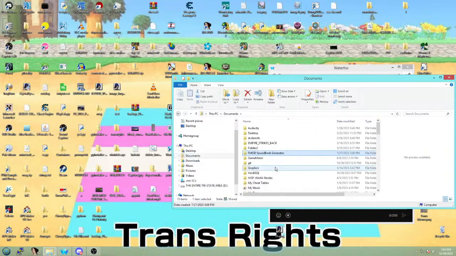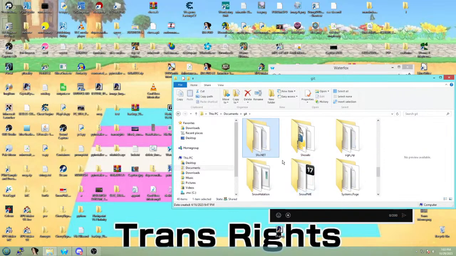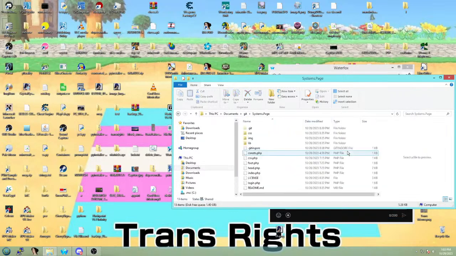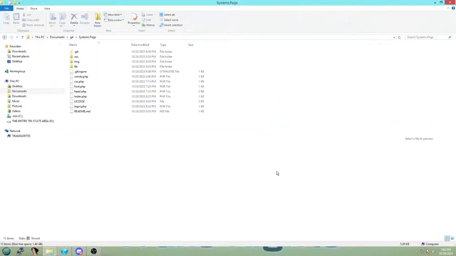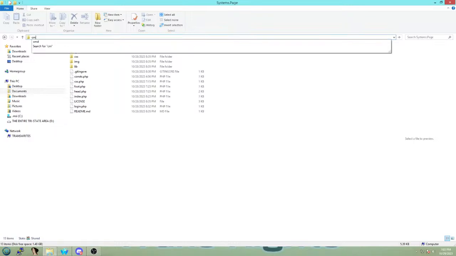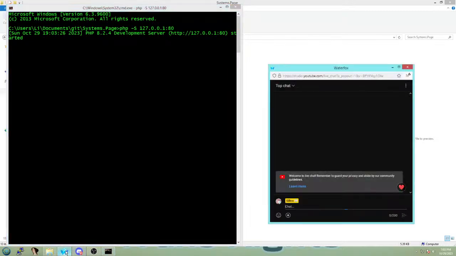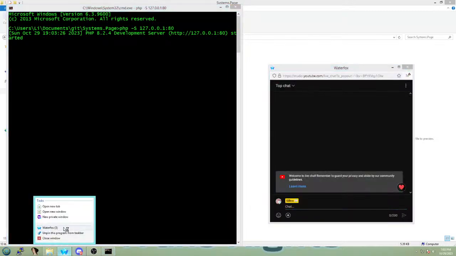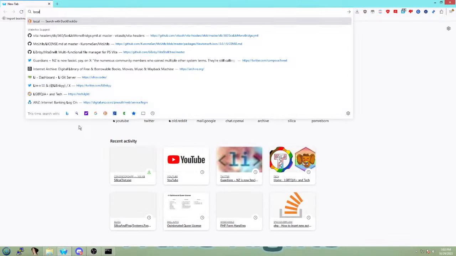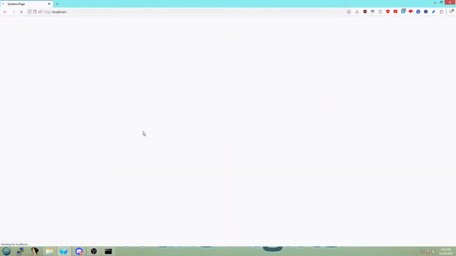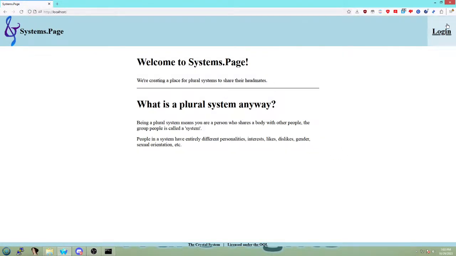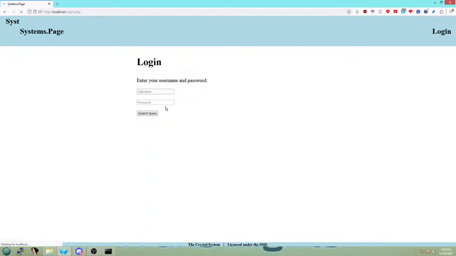That's right, I moved it to different folders, and it's actually less behind this time. Moved to different folders in systems.page. Okay, so, last time we were working on the login page, and I'm gonna start that off again. Localhost. Okay, I can click login, and now we're on the login page.